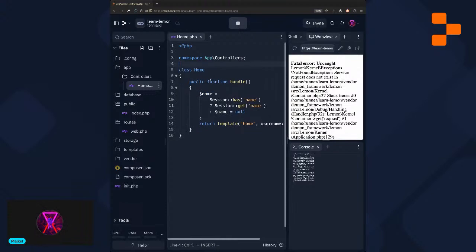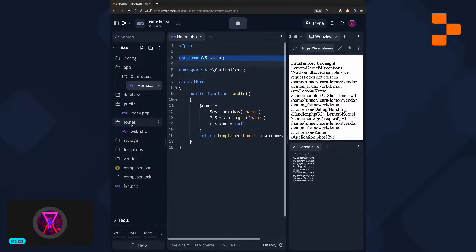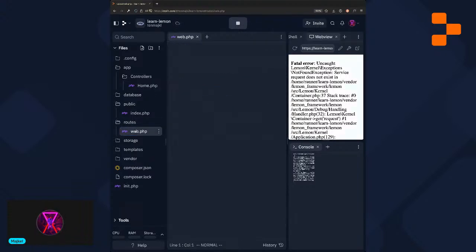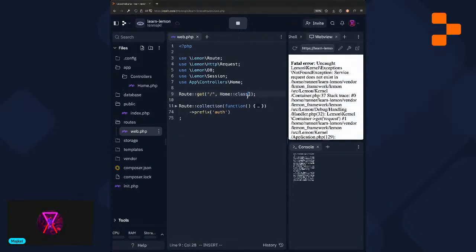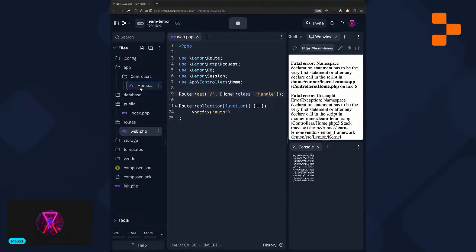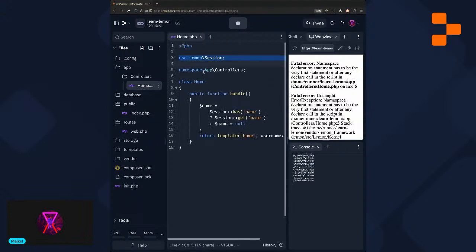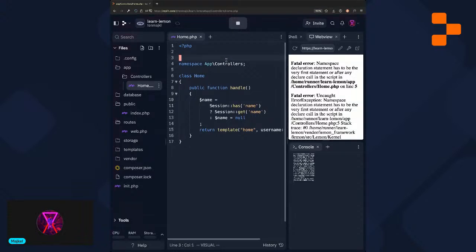Okay, I forgot about one thing, that when we are using the controller, we have to put it like this. So we say Home class and then put handle here. If I made it correctly. Okay. Okay, I've messed up.